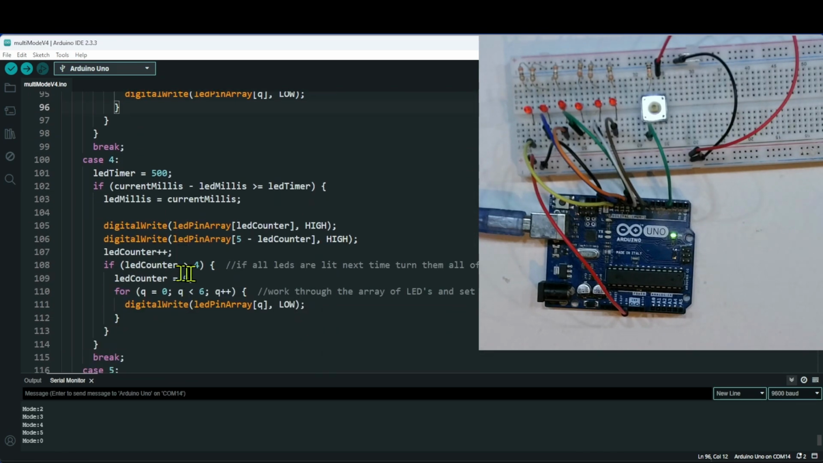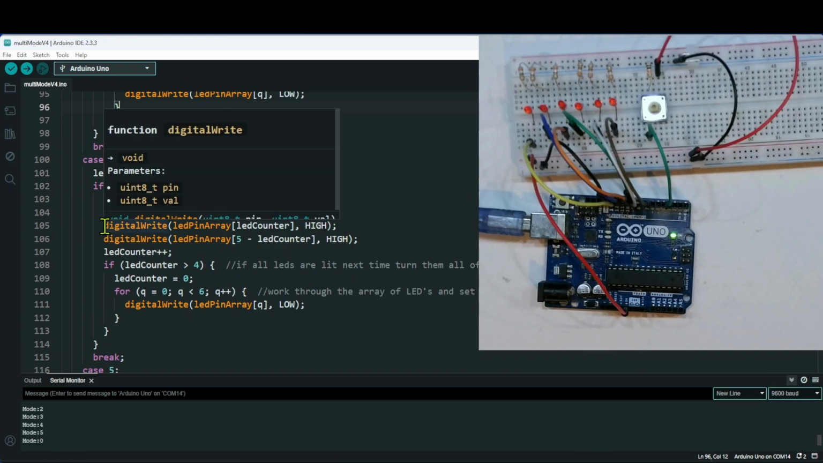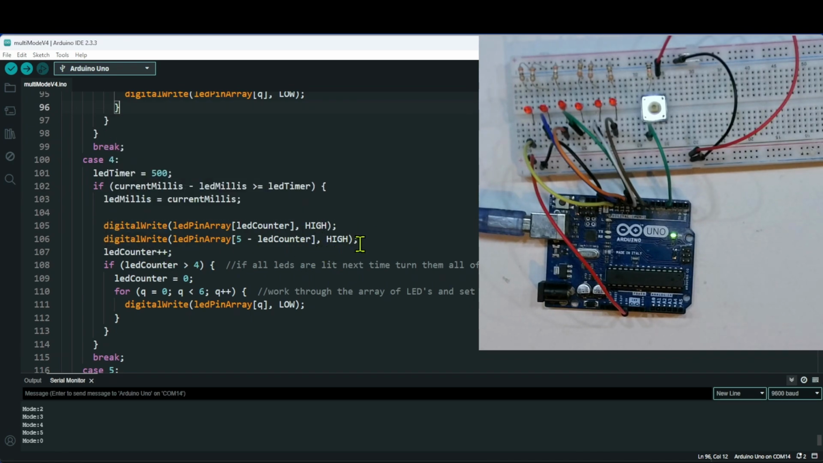For mode 4, what is it doing here? It is changing 2 LEDs at a time. So the 2 end LEDs are going to light up, then the next 2, and then the middle 2. And once all the LEDs are lit, it's going to turn them off again. So if you like a different pattern.